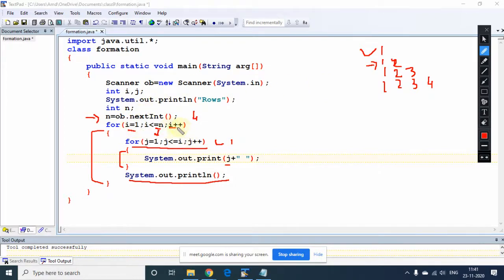Next time i becomes 2. 2 is less than or equal to 4, yes. So again we are coming inside the loop. It is again starting from 1 to 2. So how many times? 2 times. So 2 times, what values are you getting? That is 1 and 2. Right, Gaurang beta? Yes, sir. Now is it clear? Yes, sir. The same way, the third time it will also execute.